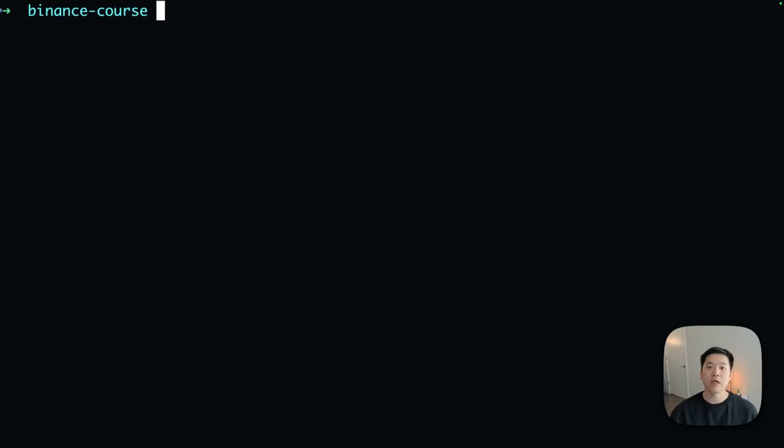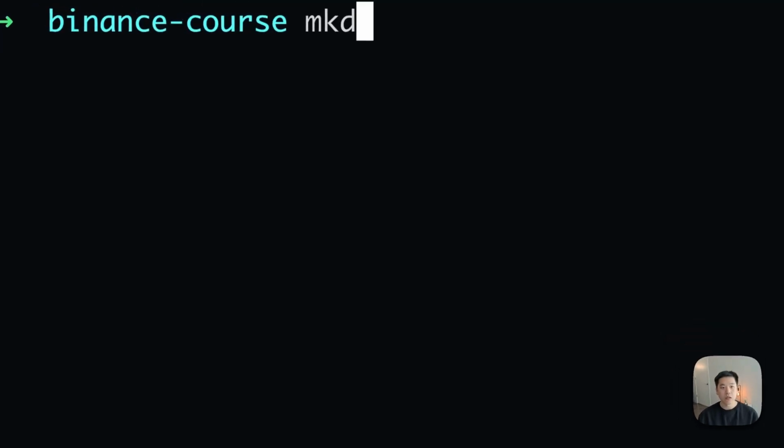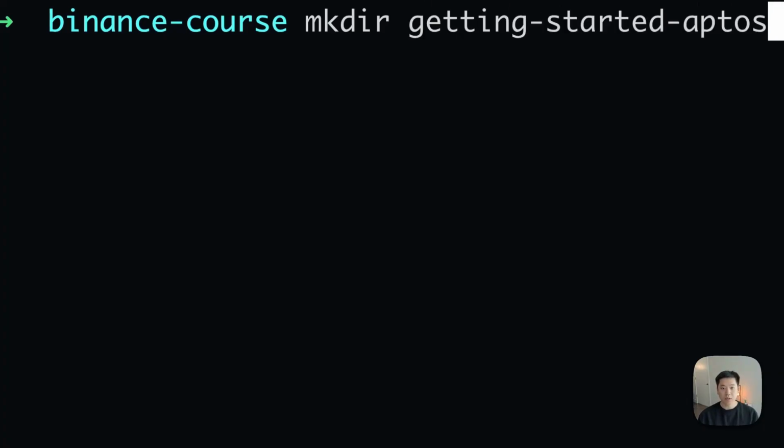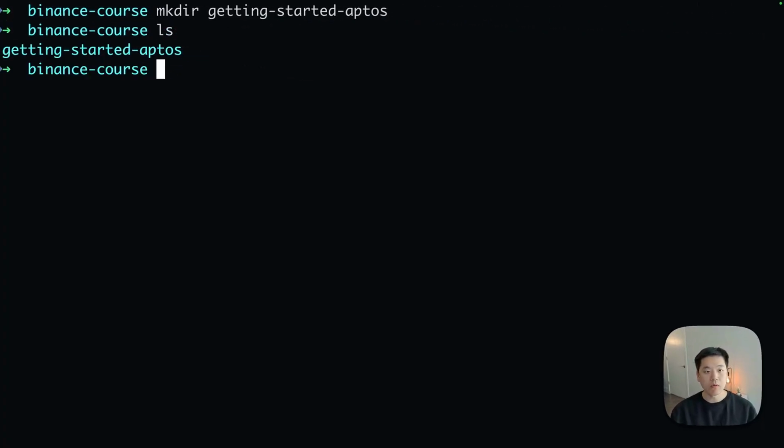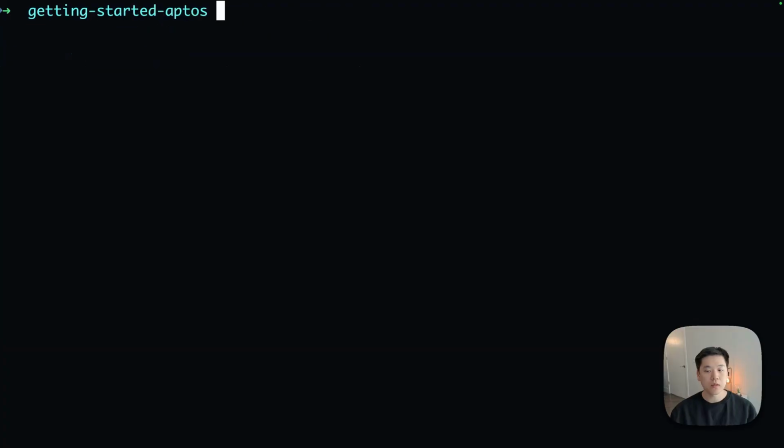Now let's create the project directory that we're going to work in today. Just create a folder using your terminal. I'm on Mac, so I'll do mkdir getting-started-aptos. So now I have this folder called getting-started-aptos. I'm going to go inside of that folder, and now we are in the project that we're going to work on today.